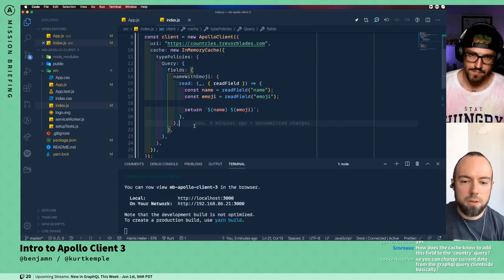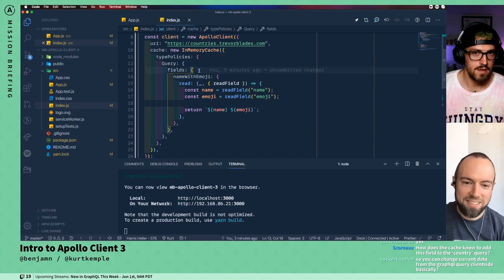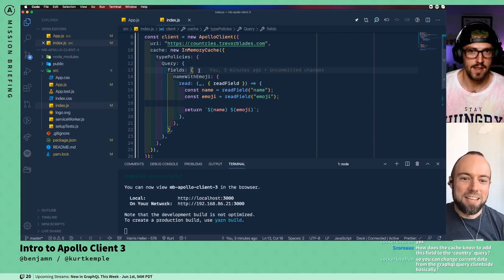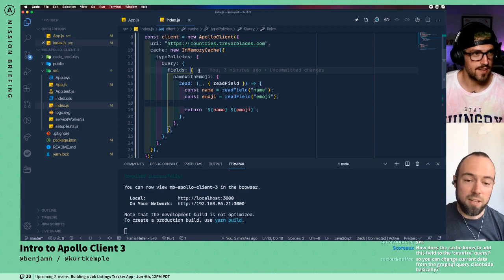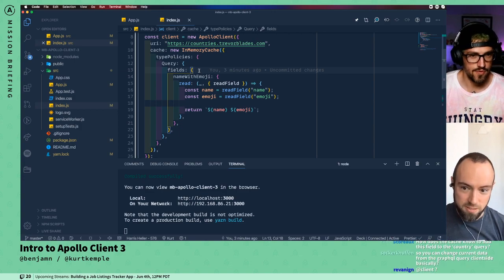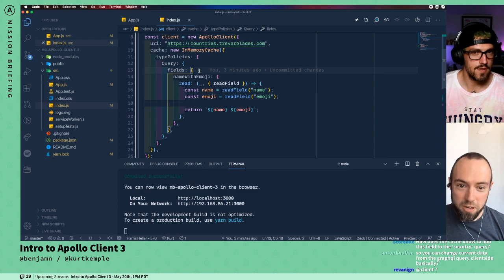Oh, this is going to be an even better example than I realized. Cool. So you're right, great catch. Name and emoji are definitely not root level fields on the query. So this wouldn't have worked if we tried it. So what do we need to do instead?